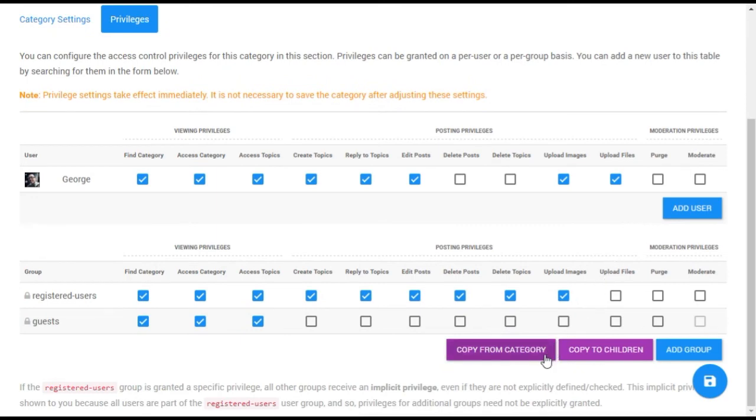Privileges work on an additive basis. So, for example, a user who is a member of two different groups with different privileges within a category will gain all of the privileges designated to both groups.